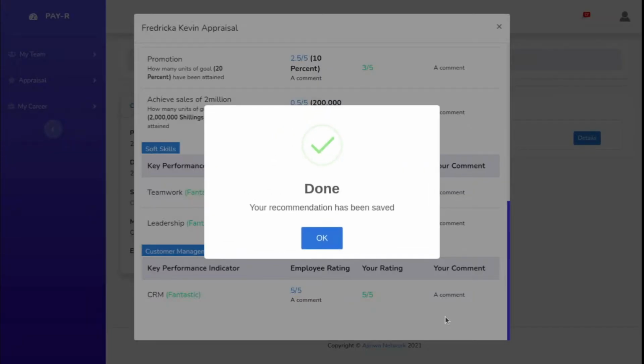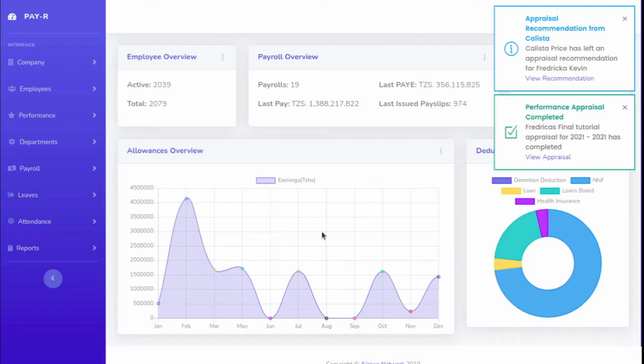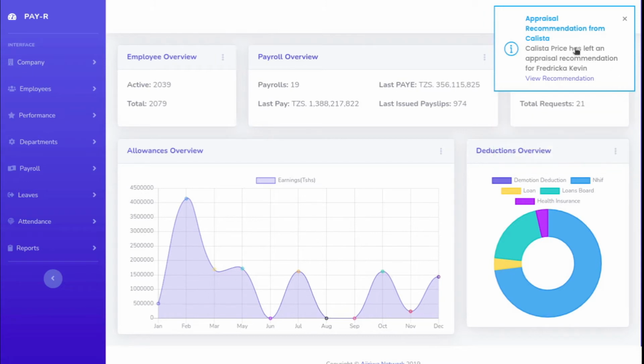You can see the recommendation has been saved, and with this, a notification is going to be sent to the administrator that there is a new recommendation for an employee. So let's switch back to the administrator's side. You can see we have a notification at the top right corner there. Calista Price has left an appraisal recommendation.